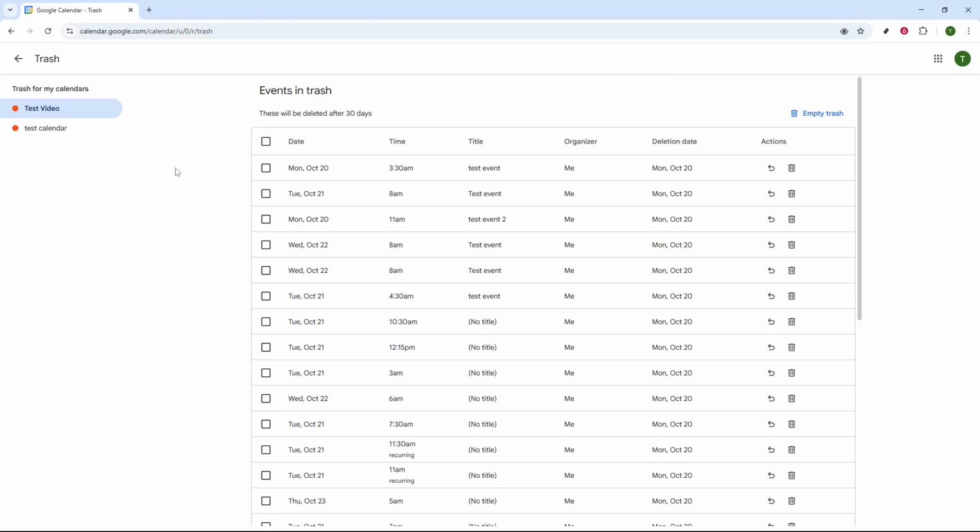With the trash list open, you'll notice a list of events that have been previously deleted. Here, you can sift through and locate the specific event or events you wish to restore to your calendar. If you just need to bring back one specific event, look for the Restore icon next to the event. Sometimes it may appear as an Undo button, and click on it. This single click will bring that event right back into your scheduled plans.